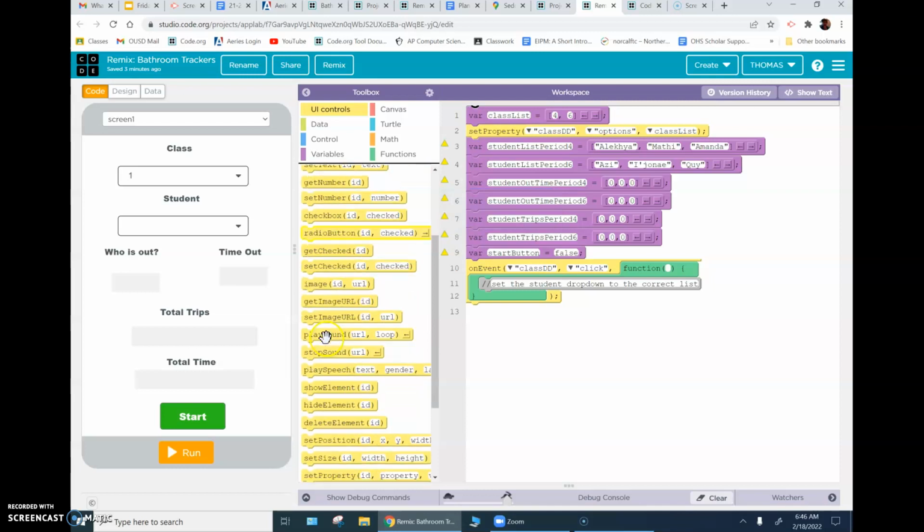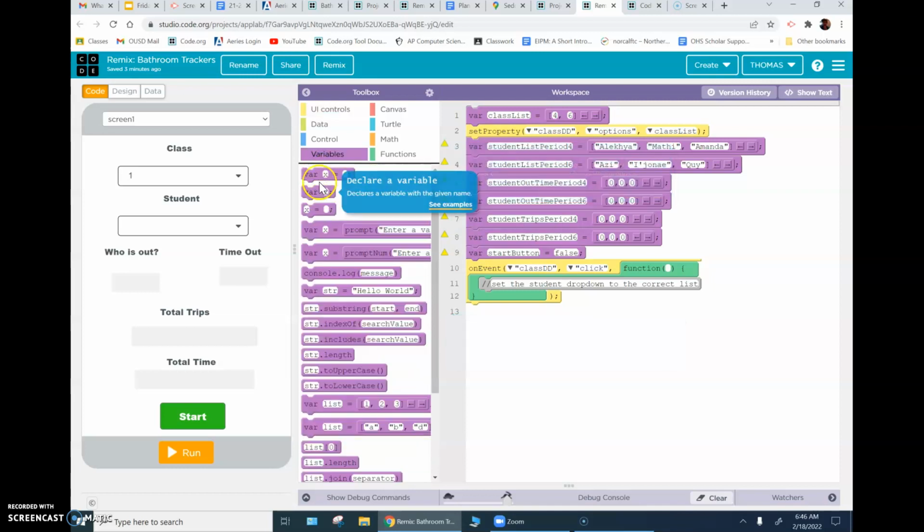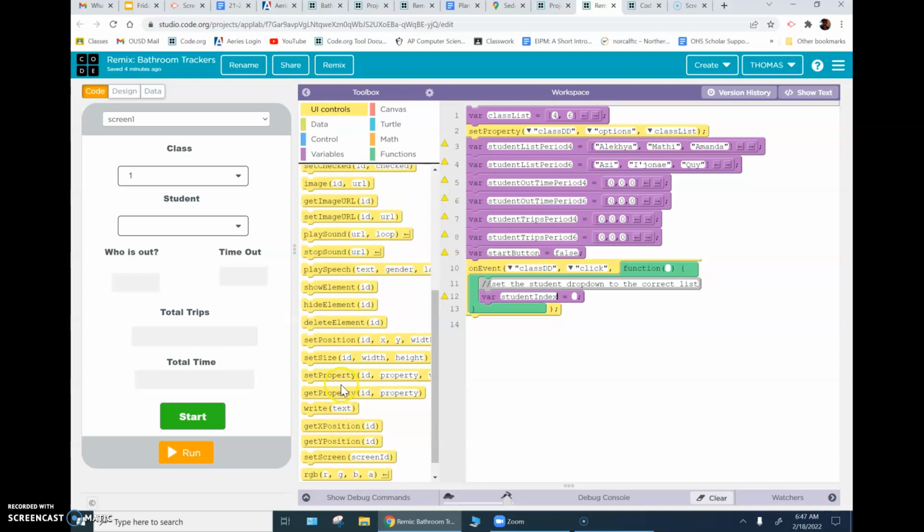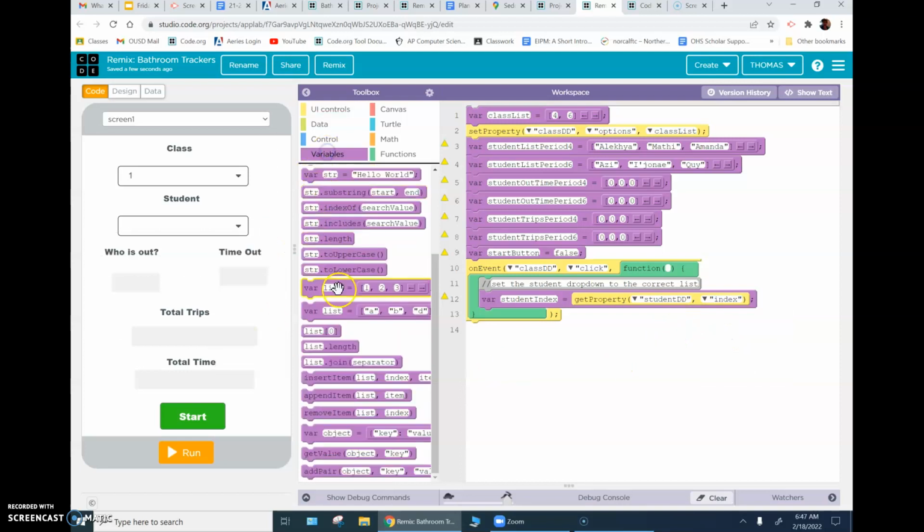Oh man, where did it go? And what I need to use is the get property. So it's kind of hard to find, but it has 2 parameters. So I need to pick the class drop down or the student drop down first. And then I want to choose the right one. There's all this stuff. You can get the value, but I want the index, and I can't find the index. And then I'm just going to print it out real quick to finish.